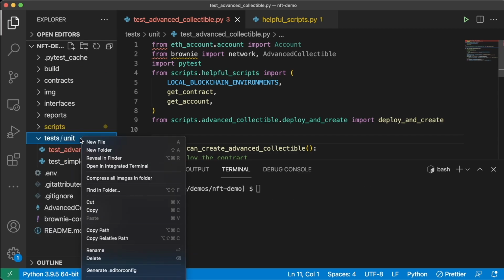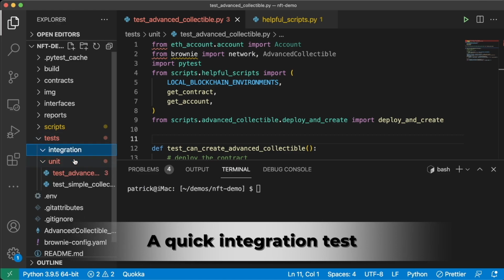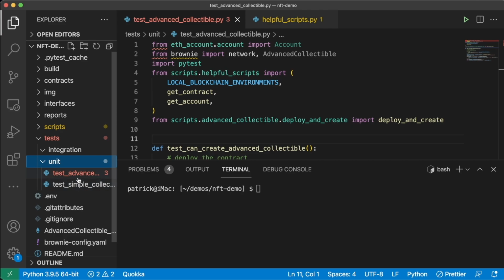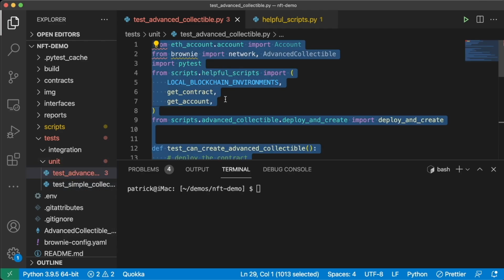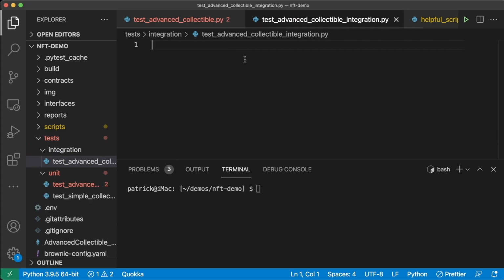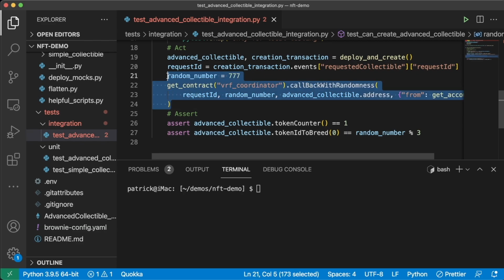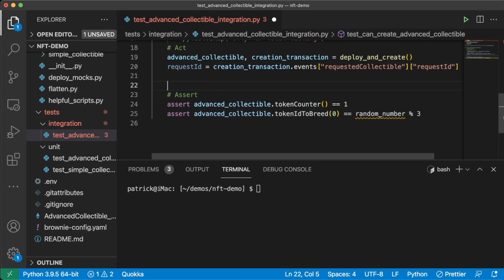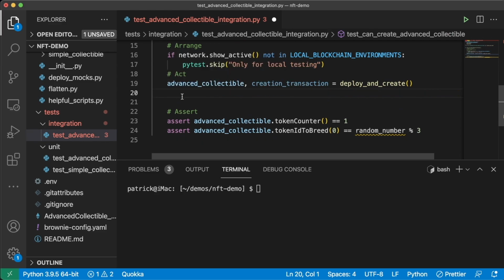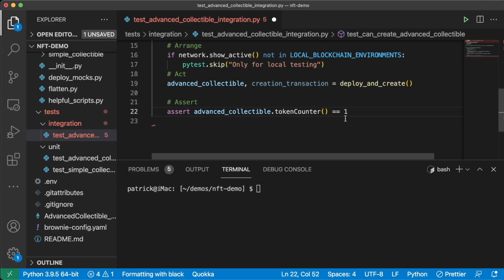Let's go ahead and make an integration test for our advanced collectible here. So now we'll have our test folder here, and we'll have unit, and we'll have integration. Our integration test is actually going to look really similar to our advanced collectible test, so I'm just going to go ahead and copy everything. New file, test_advanced_collectible_integration.py, and we'll just paste everything in here. Now, the only thing that we're going to have to change is that we're not going to be the ones to call back with randomness here. So we can remove this part. We also don't need the request ID anymore since the Chainlink node is going to be responding. This means that the breed that we're going to get is actually going to be random, so we can get rid of that assert as well.